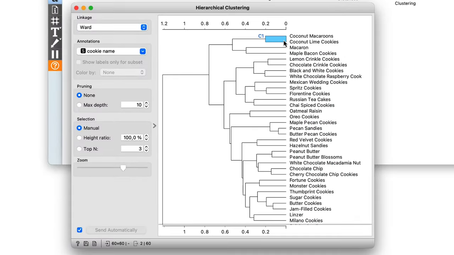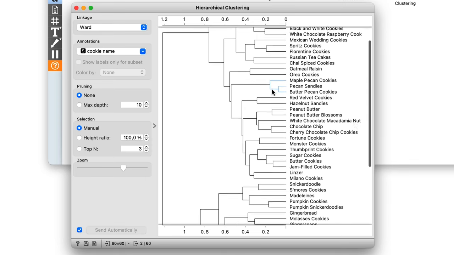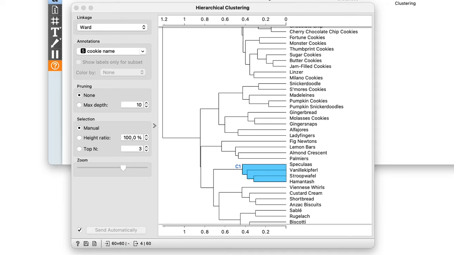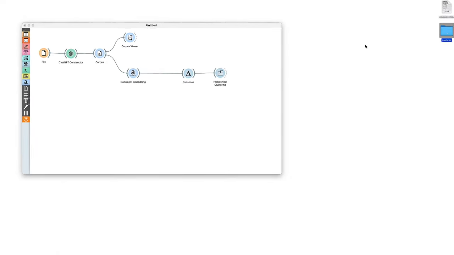We find the coconut cookies are clustered together, and so are some of the more traditional European cookies, the spiculas and the vanilla kipfer. Now, I don't even know how to pronounce that, let alone what that cookie is. I'm going to need some pictures.